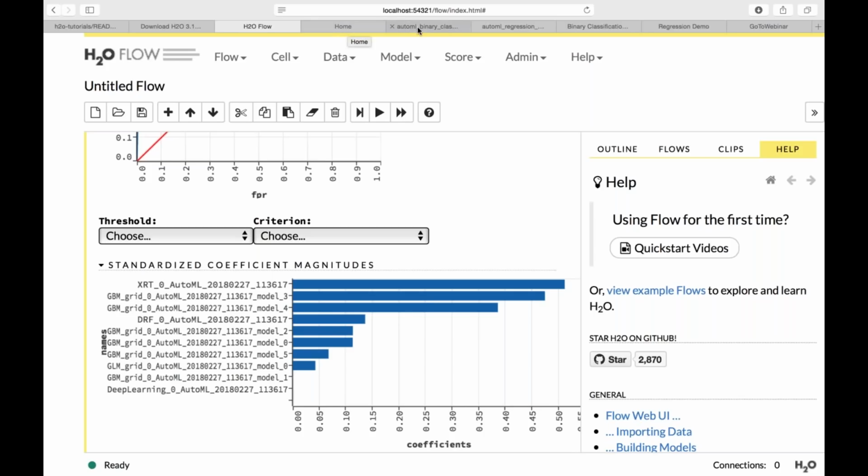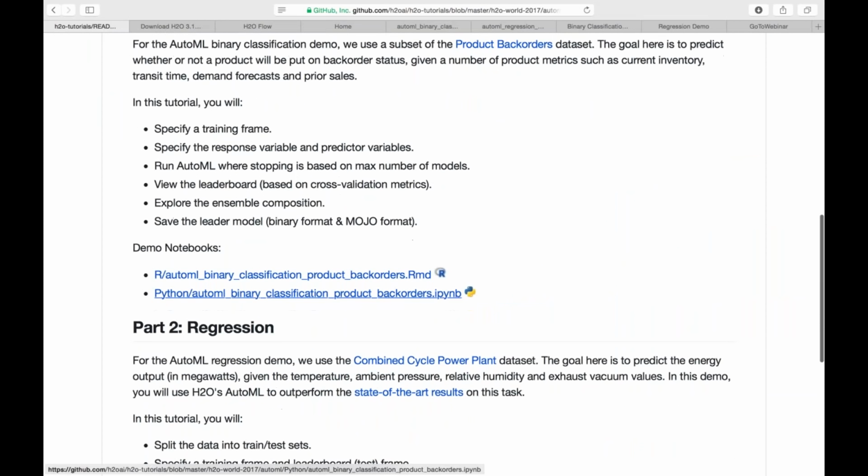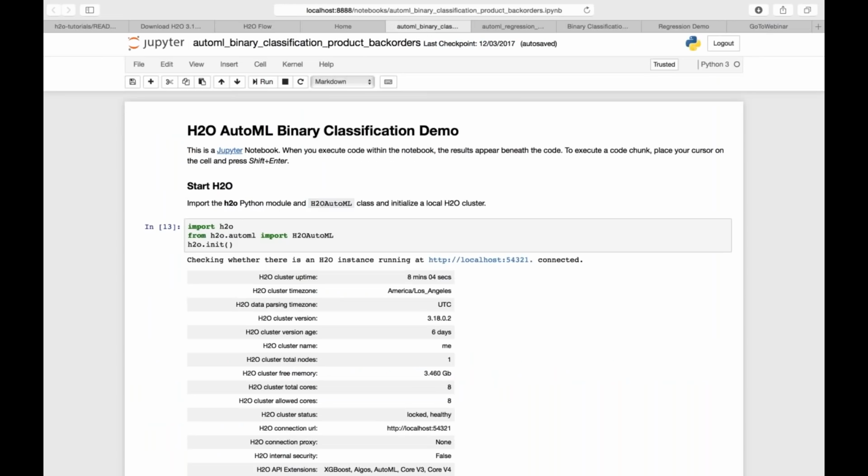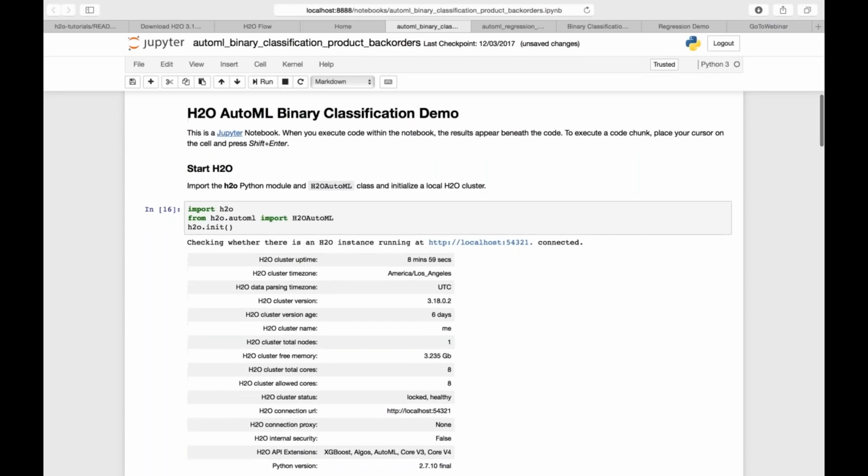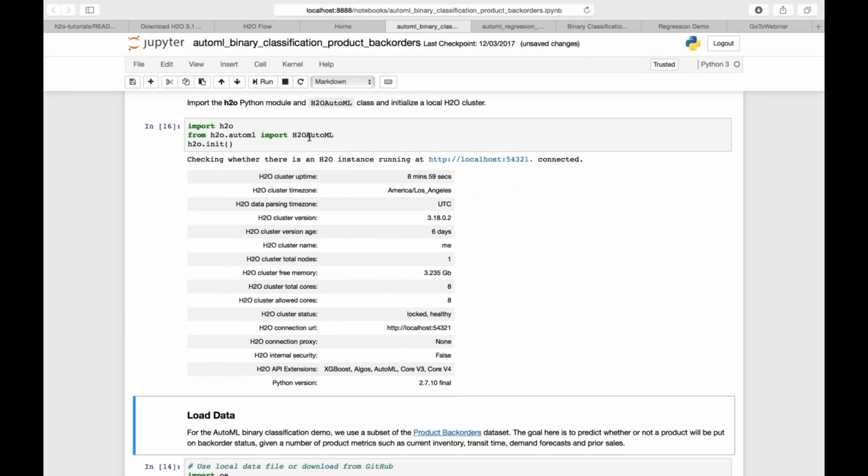The next thing, if you go back here, we're actually going to do these two scripts now: the AutoML in R and then Python. Let me bring up Python first. This is what we have here. I'm going to click through these cells. Because we're already running an H2O instance at the default location of localhost 54321, it's not going to start up a new cluster. It's just going to connect to the one we already started with Flow.